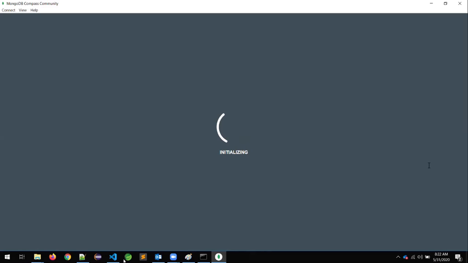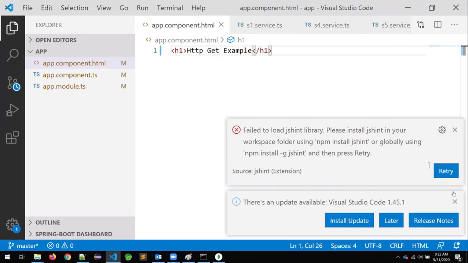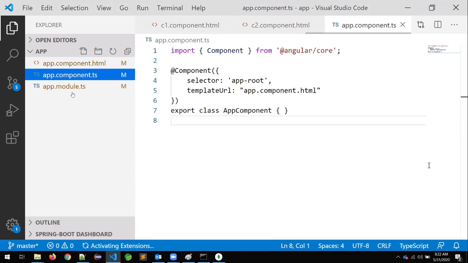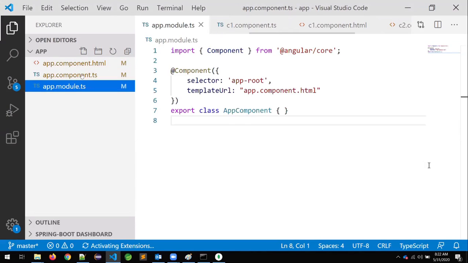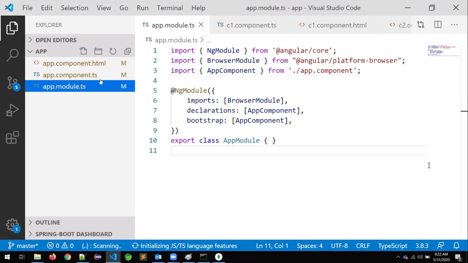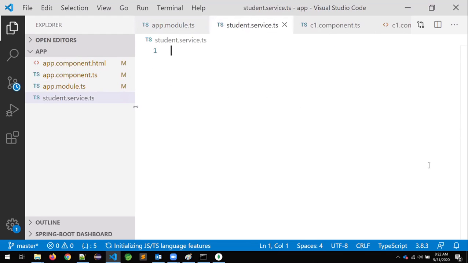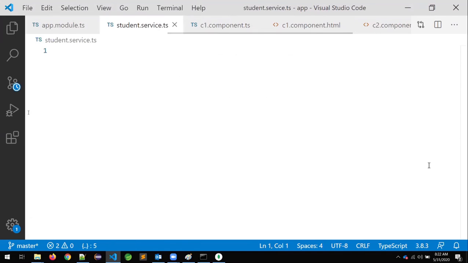Just a minute. I need to massage some data here. Before that, now the first step I am writing. Component is ready, template is ready, and module is ready. Now I want to write a service. Let me show you what is the service name I'm taking, sir. Student.service.ts. Very simple.